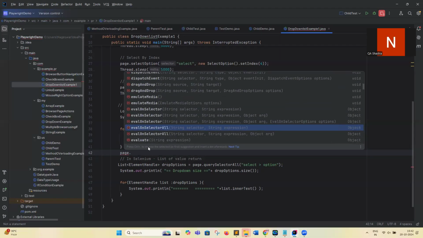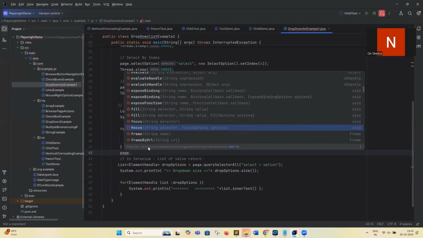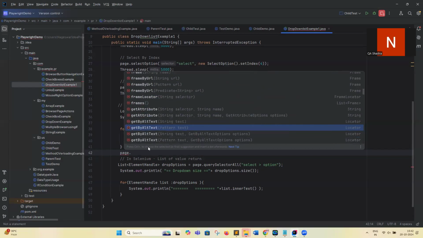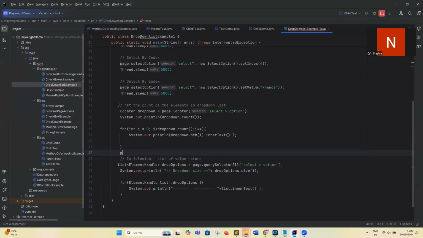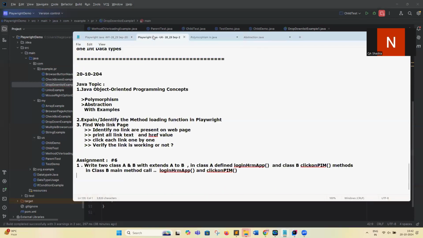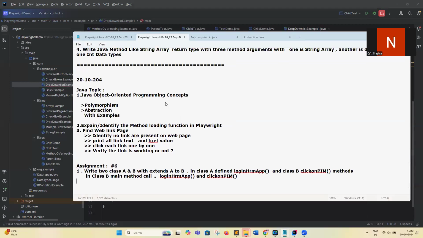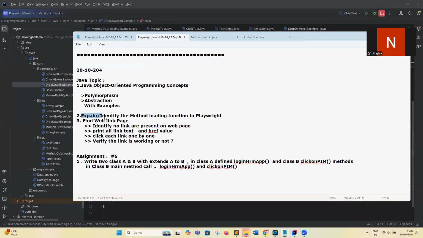These overloaded functions in Playwright are already defined by the Playwright developers. What we are doing is calling them, knowing the purpose of the method and how to use it. That's it. So that is about this topic: explain and identify method overloading. That is it. Clear?